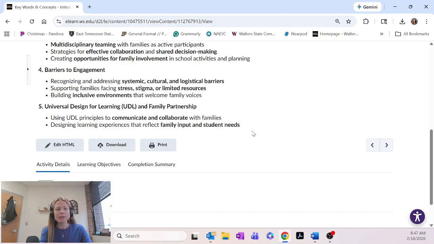And then lastly, under UDL, that family component piece, that partnership's important. But when you are designing these experiences for these students, they're learning, we want to make sure it reflects who they are. We want input from the family. We look at their student needs, obviously their IEPs.